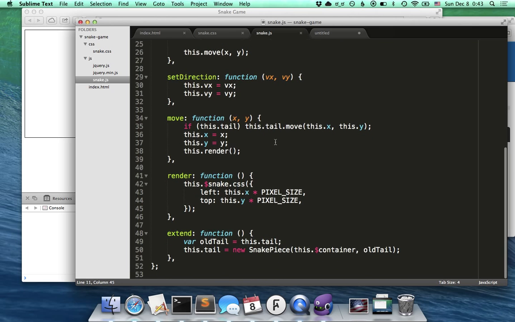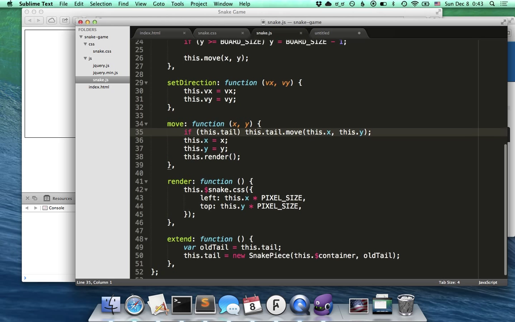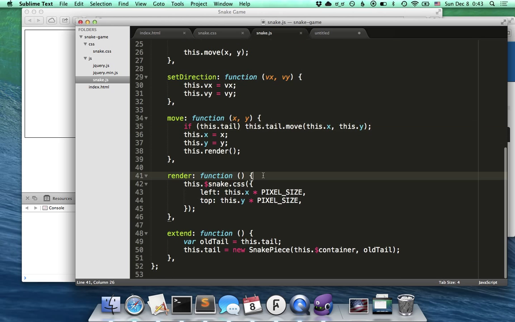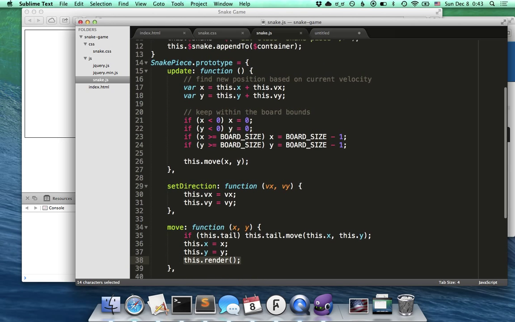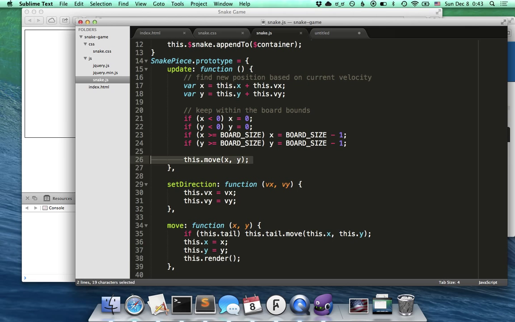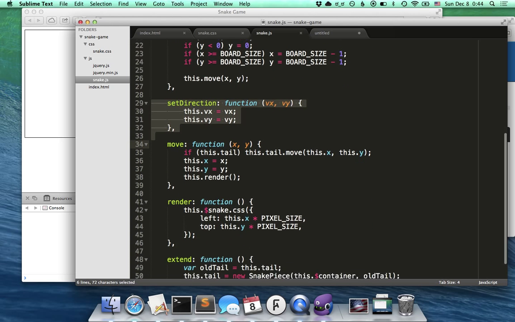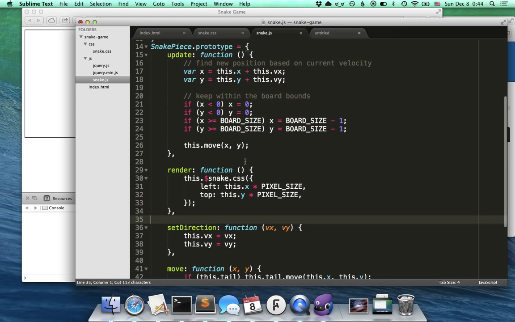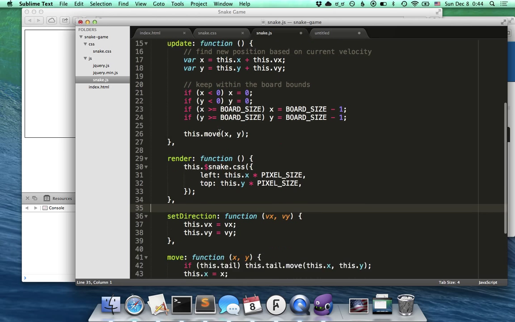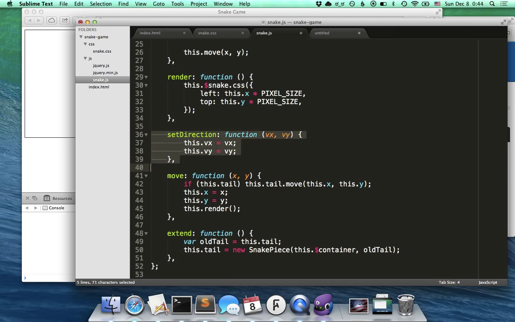I think this passes my personal style test, although is this control flow reasonable right now? I've got render just does render, extend just does extend, move moves the tail and updates current position and then renders. Maybe move probably shouldn't also render, but I think that's okay. Update just updates. I feel like set direction is in a weird order relative to everything else, and update and render are related enough that I think I'm going to put one right after the other. Update, because those are the two functions I'd be expecting in a game object class.